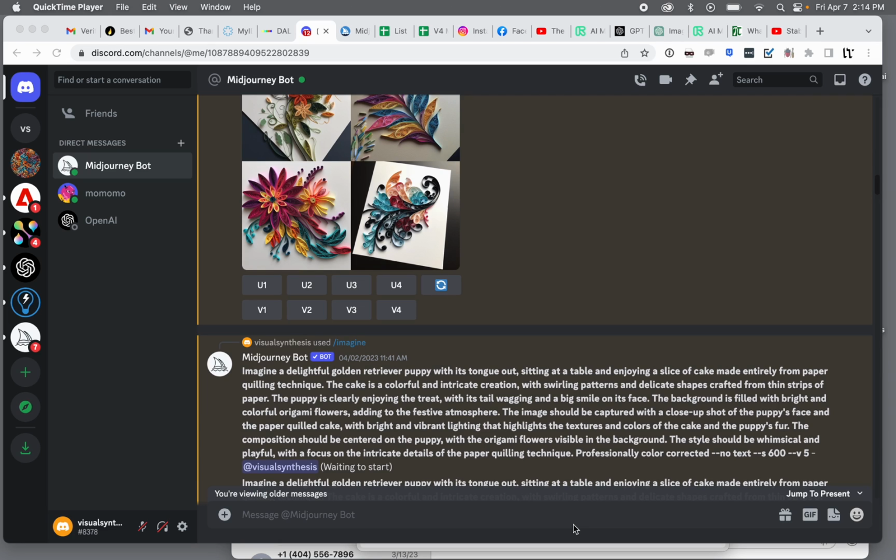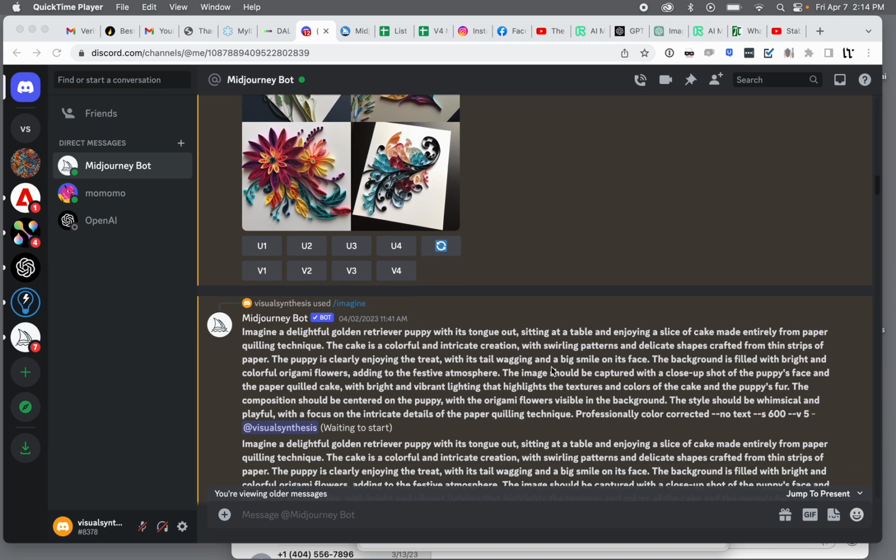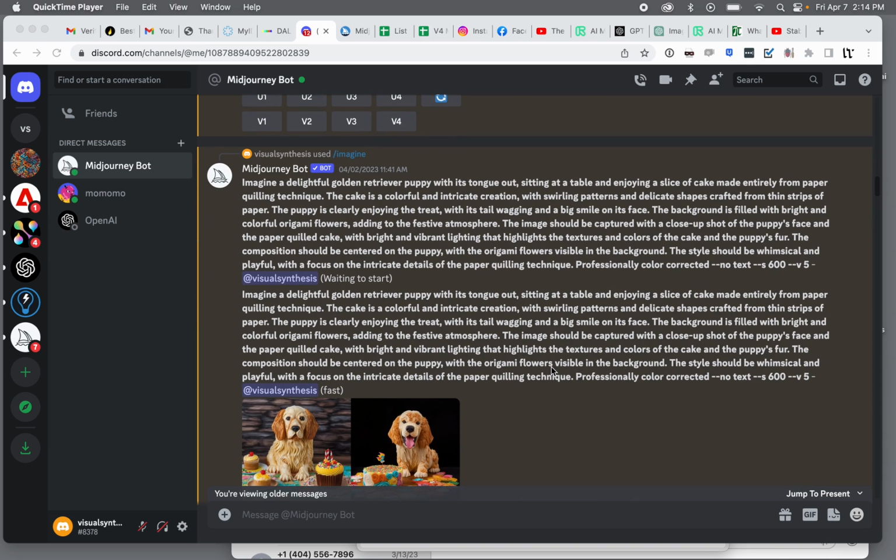Hello, everybody. I am here with a tip, trick, tutorial, whatever you want to call it, about incorporating Midjourney and GPT and getting them to work together and help you save some time and make more creative stuff and better stuff.